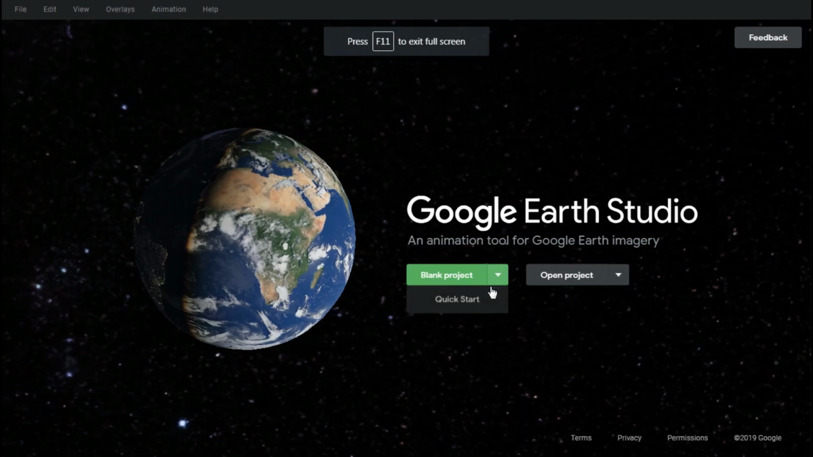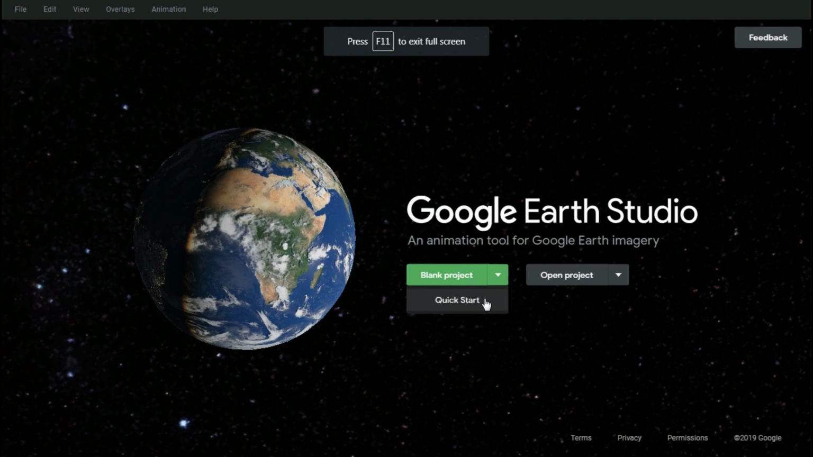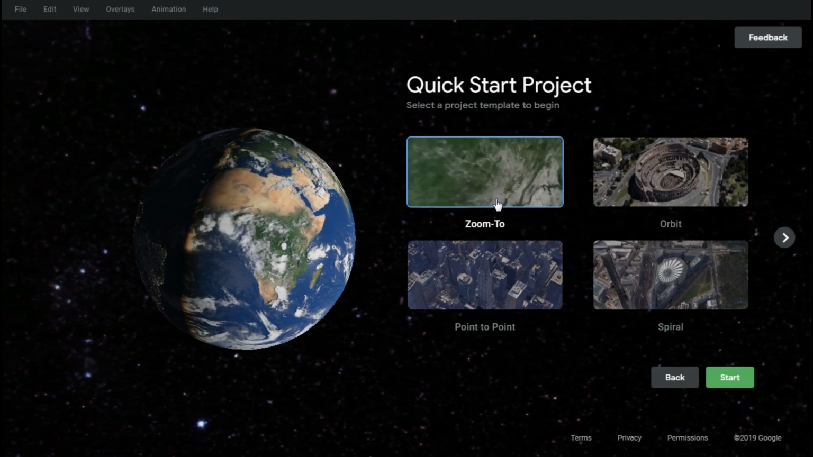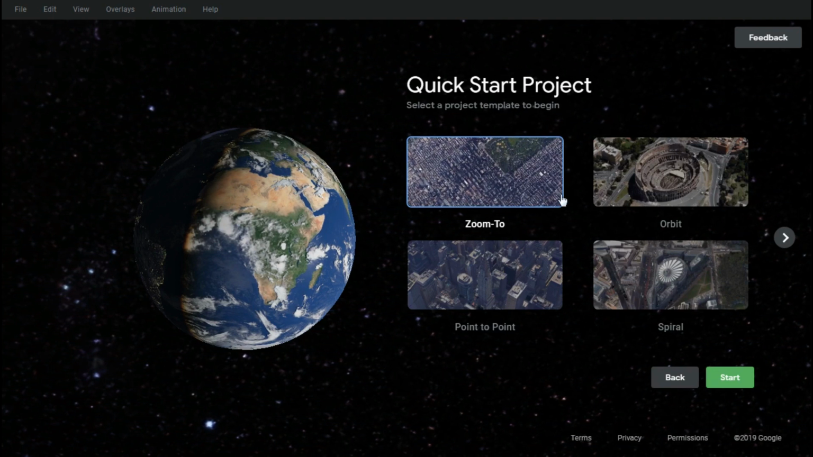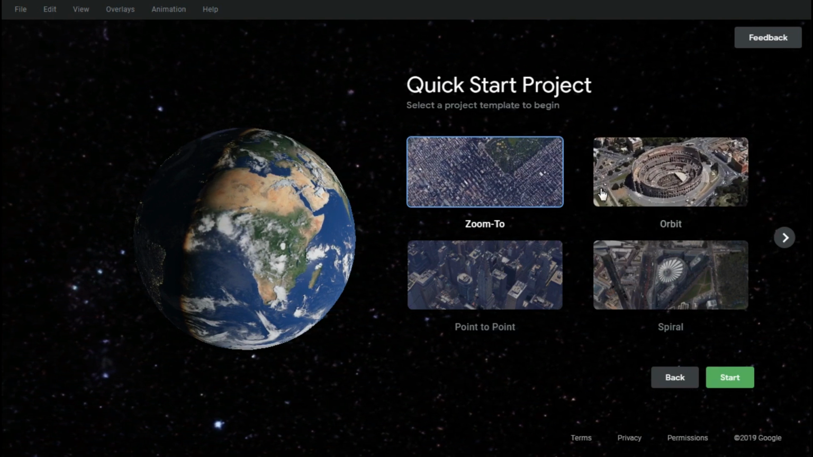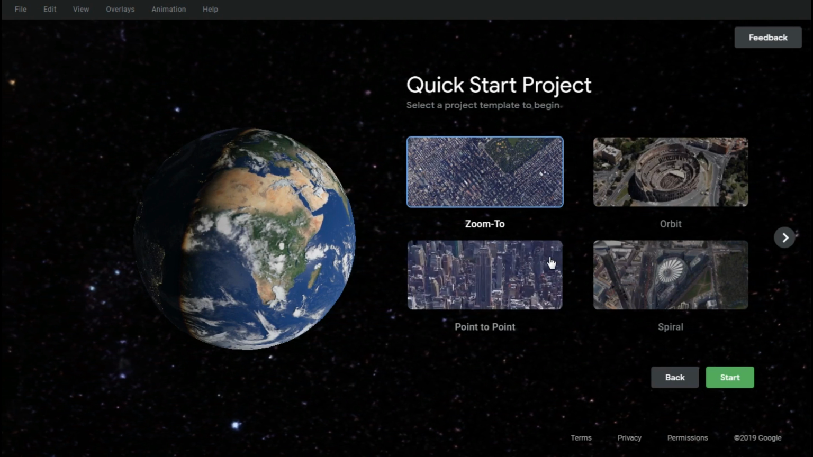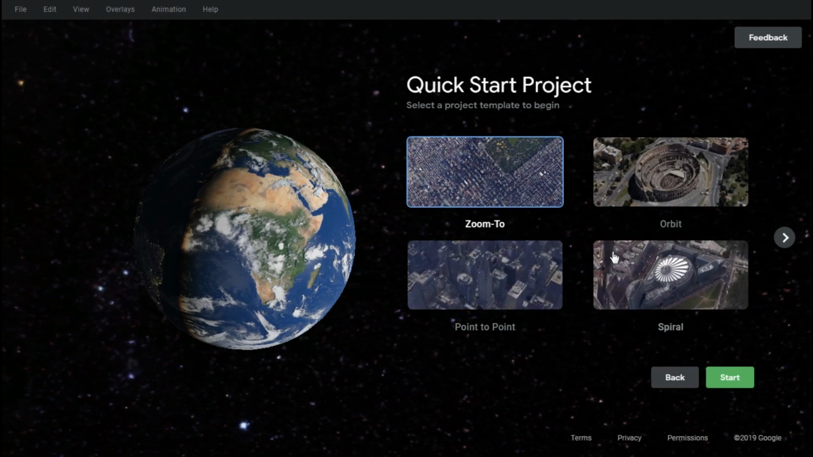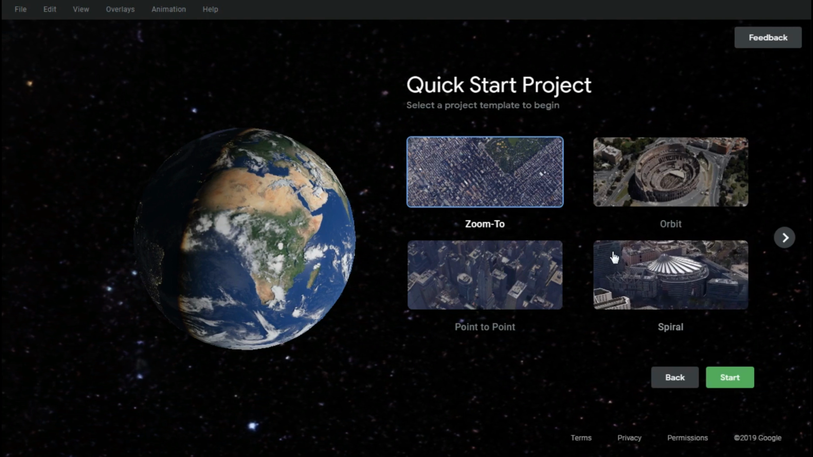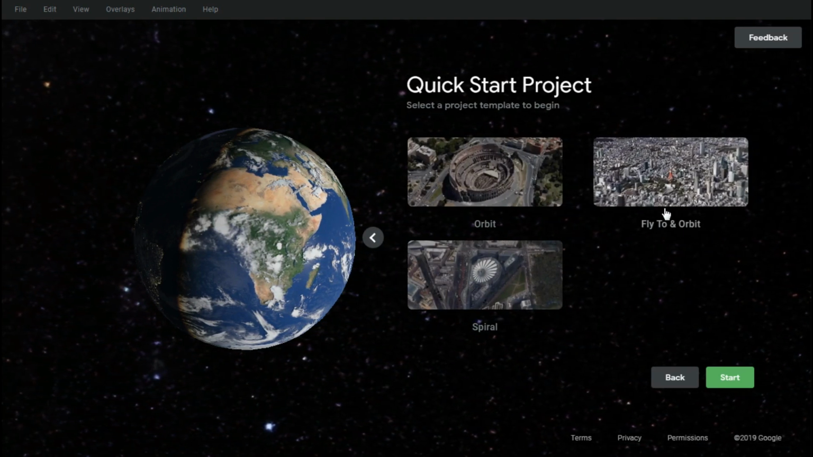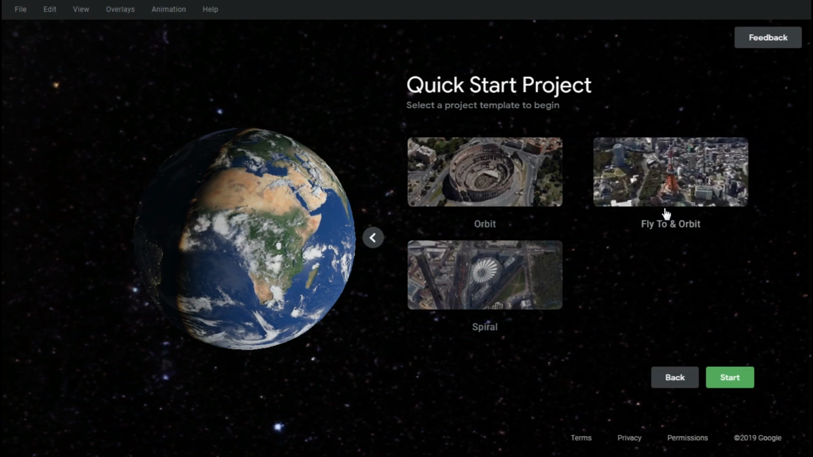So first of all, there's a page to start the project. Clicking Brand Project will provide complete handling of the shots taken in the video from the very start. However, if you are not into that complex stuff, there's also a quick start option for quick and reliable work by the program itself. There are various options like zoom to, orbit, point to point, spiral, and this last one, fly to orbit. All of them are very cool, but now we are going for the orbit.